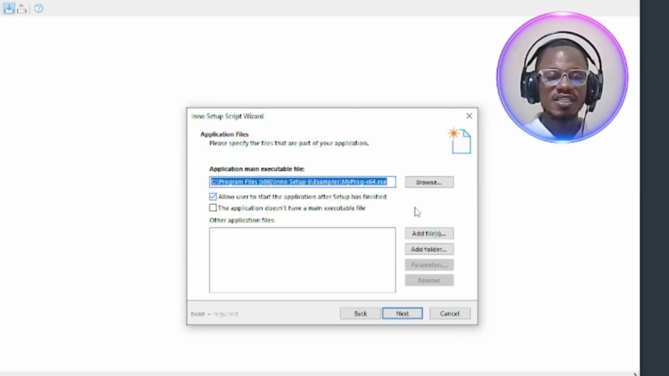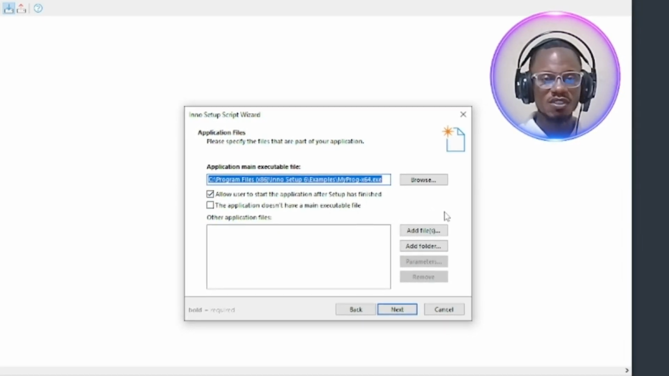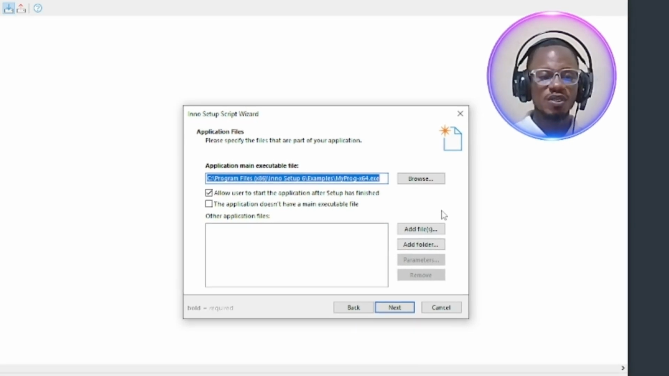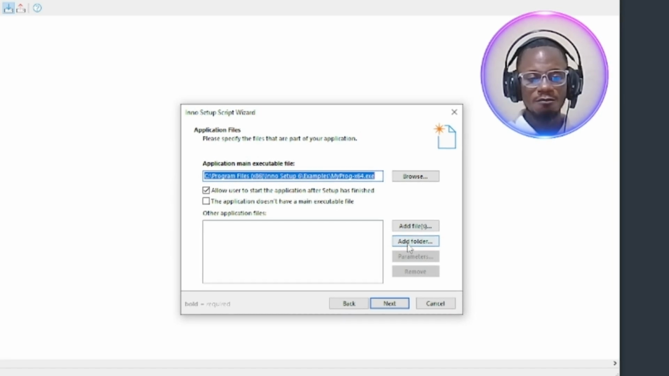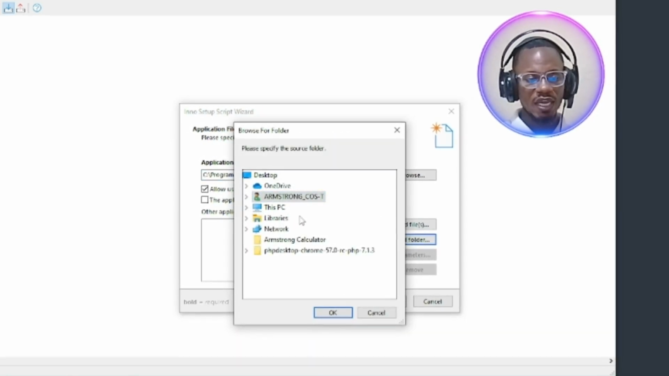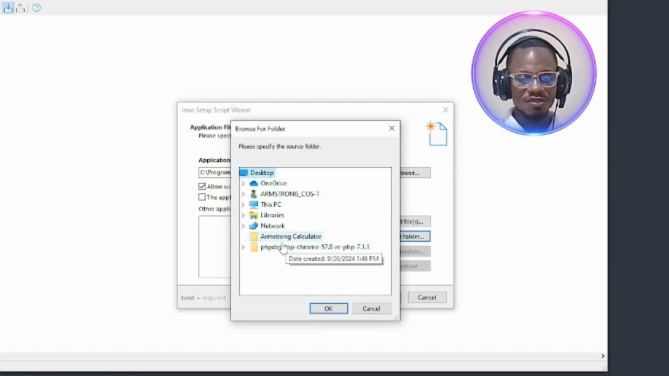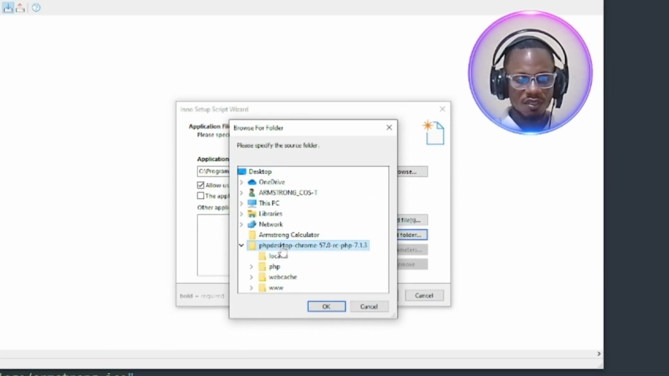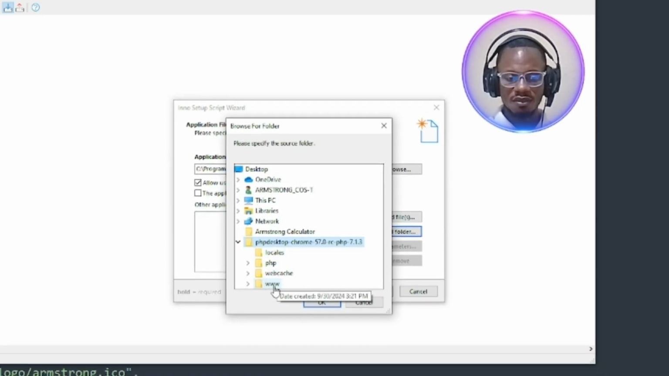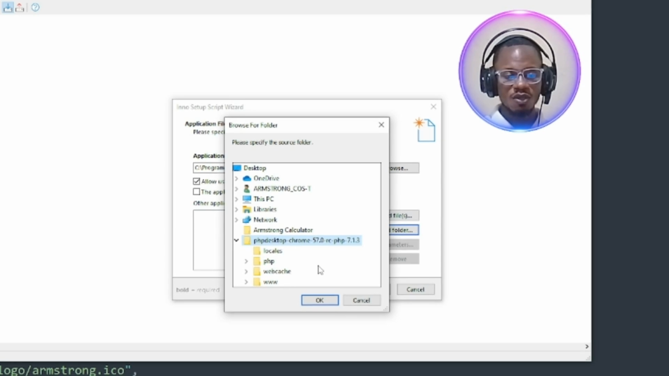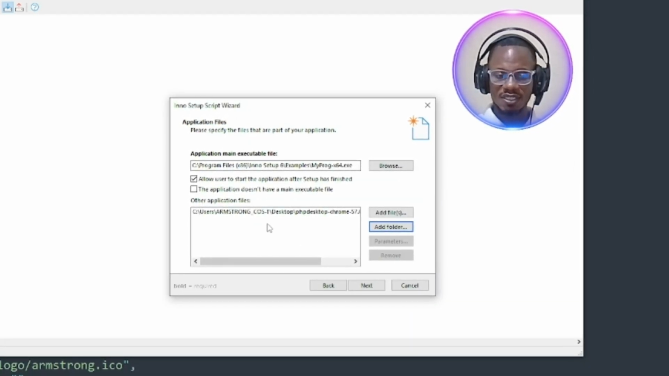After I click on next here, you need to specify the folder in which the application is. So here I need to select my file. I'll go ahead and click on add folder, and you can see on my desktop I have my PHP here. In my PHP is my www folder. I'll go ahead and click on OK and click on yes, and that will be inserted.